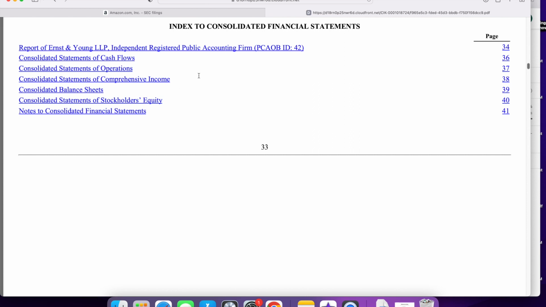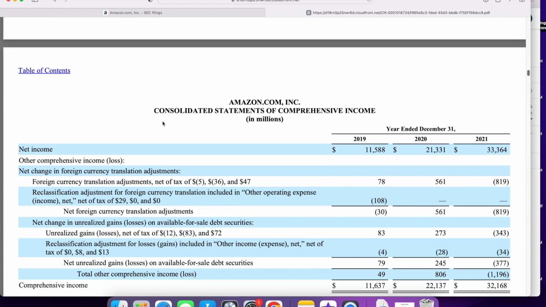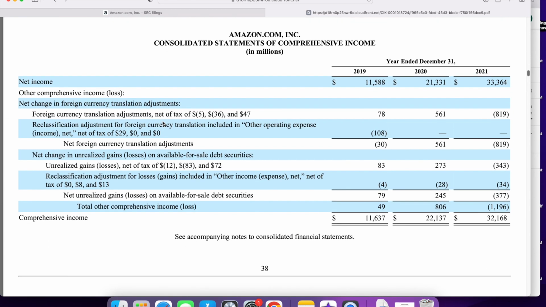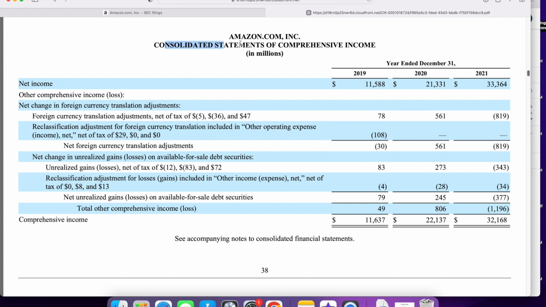So I want to look up profits. And as I had mentioned in my previous video, you can find that information on the income statement here, called the Consolidated Statements of Comprehensive Income. So let's go ahead and click there. Okay, another blank page. We have to scroll down a little bit. And here we are, the consolidated statements of comprehensive income.